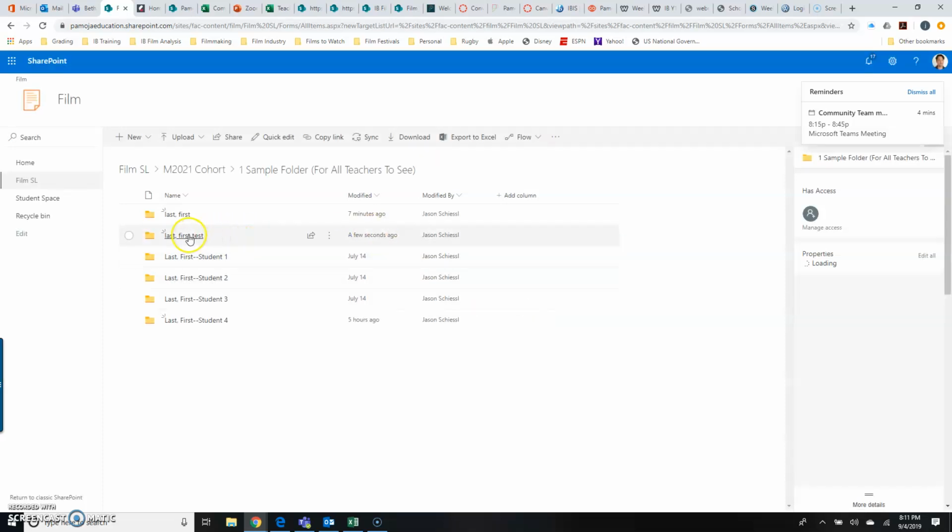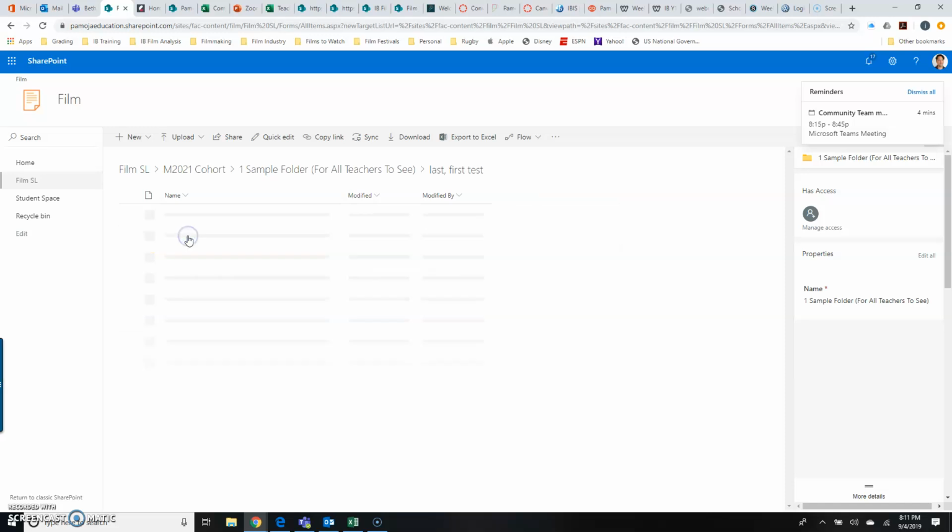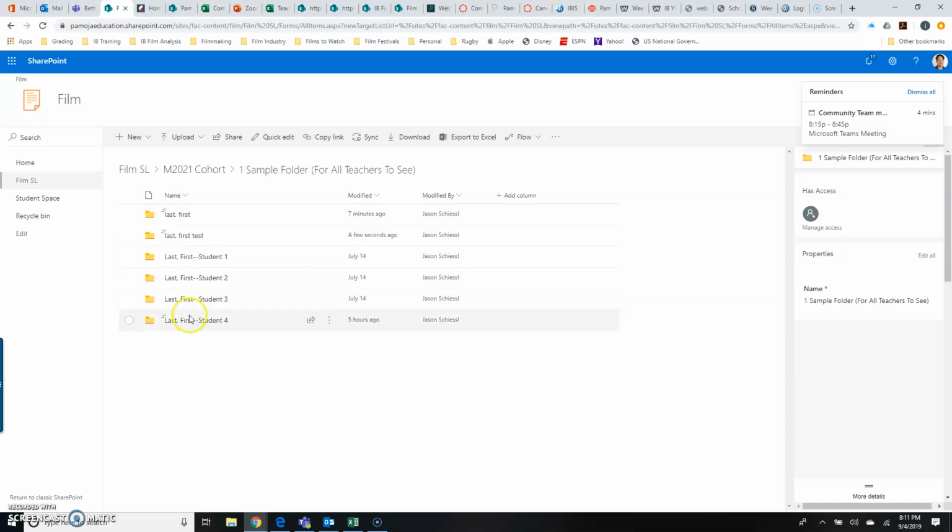And I name it. I usually name the folder by their last name first and then their first name, right? So since this is the test, I can click that and it's empty, right? So what I want to do is, once I've created folders for all of my students, I want to invite each of my students to their folder. I don't want to invite all the students to all of the folders. I just want to invite the individual student to their folder specifically.